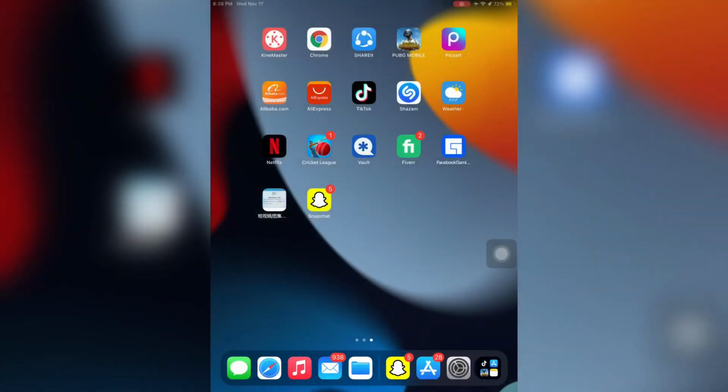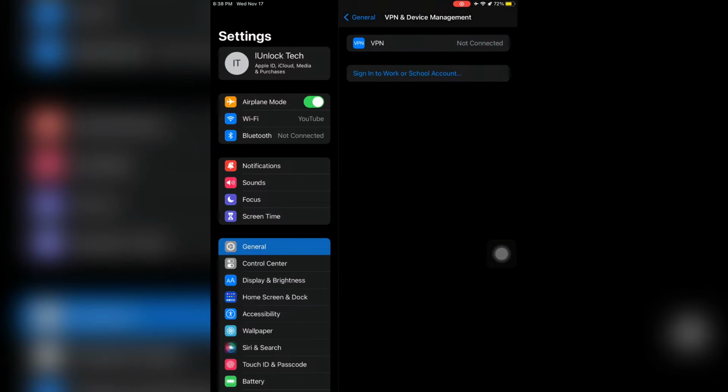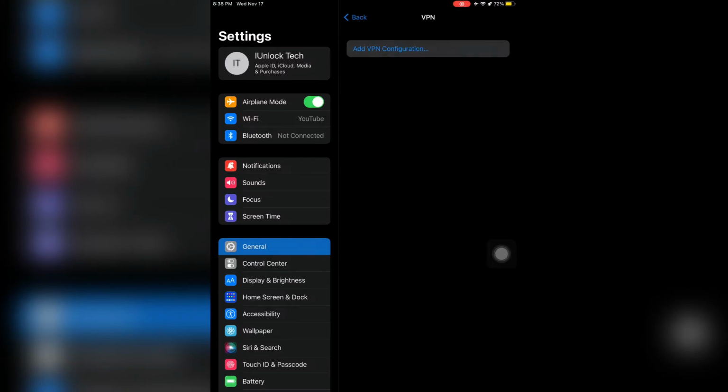Now the next step is go to your iPhone or iPad settings, then click on general, then click on VPN and device management, and remove the VPN. If you have added any VPN here, you need to remove the VPNs.